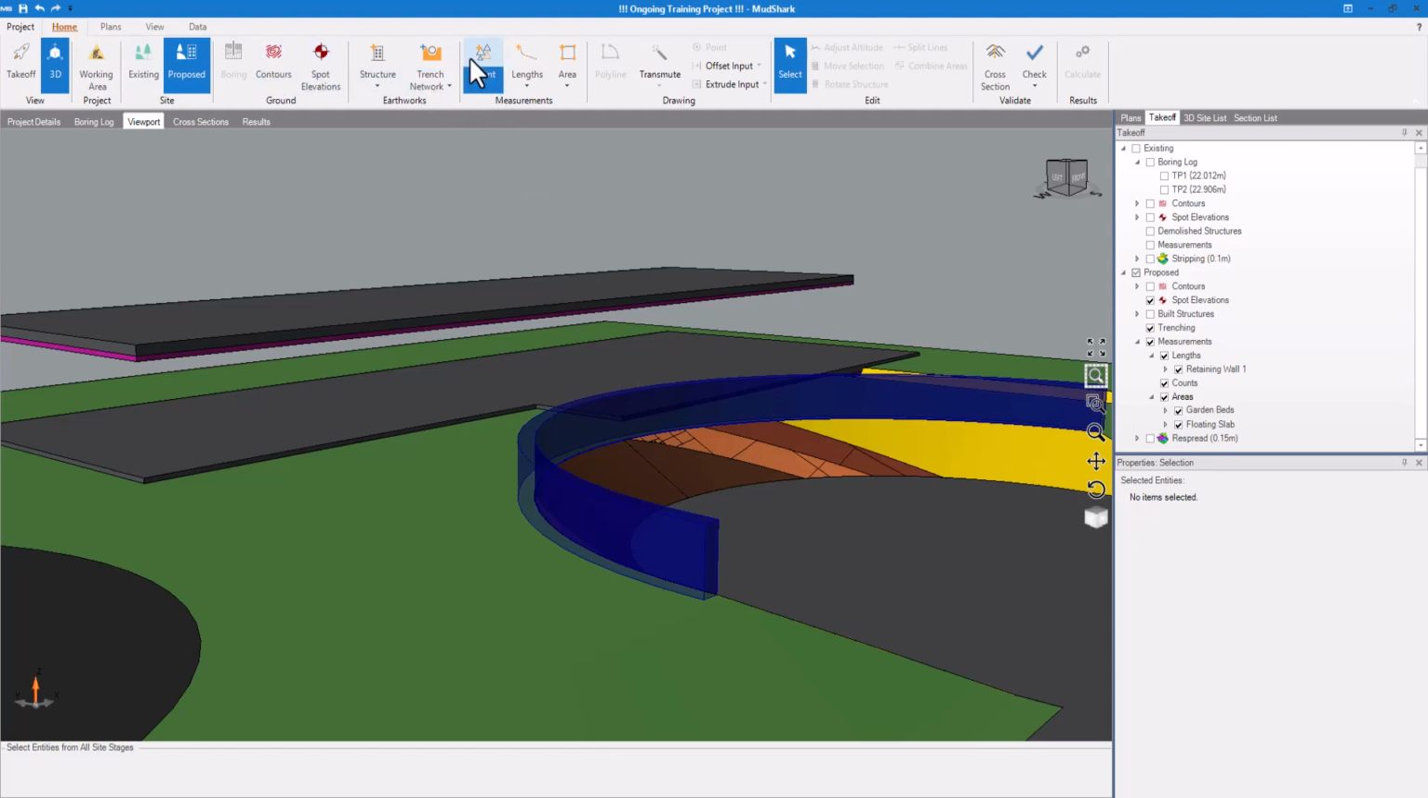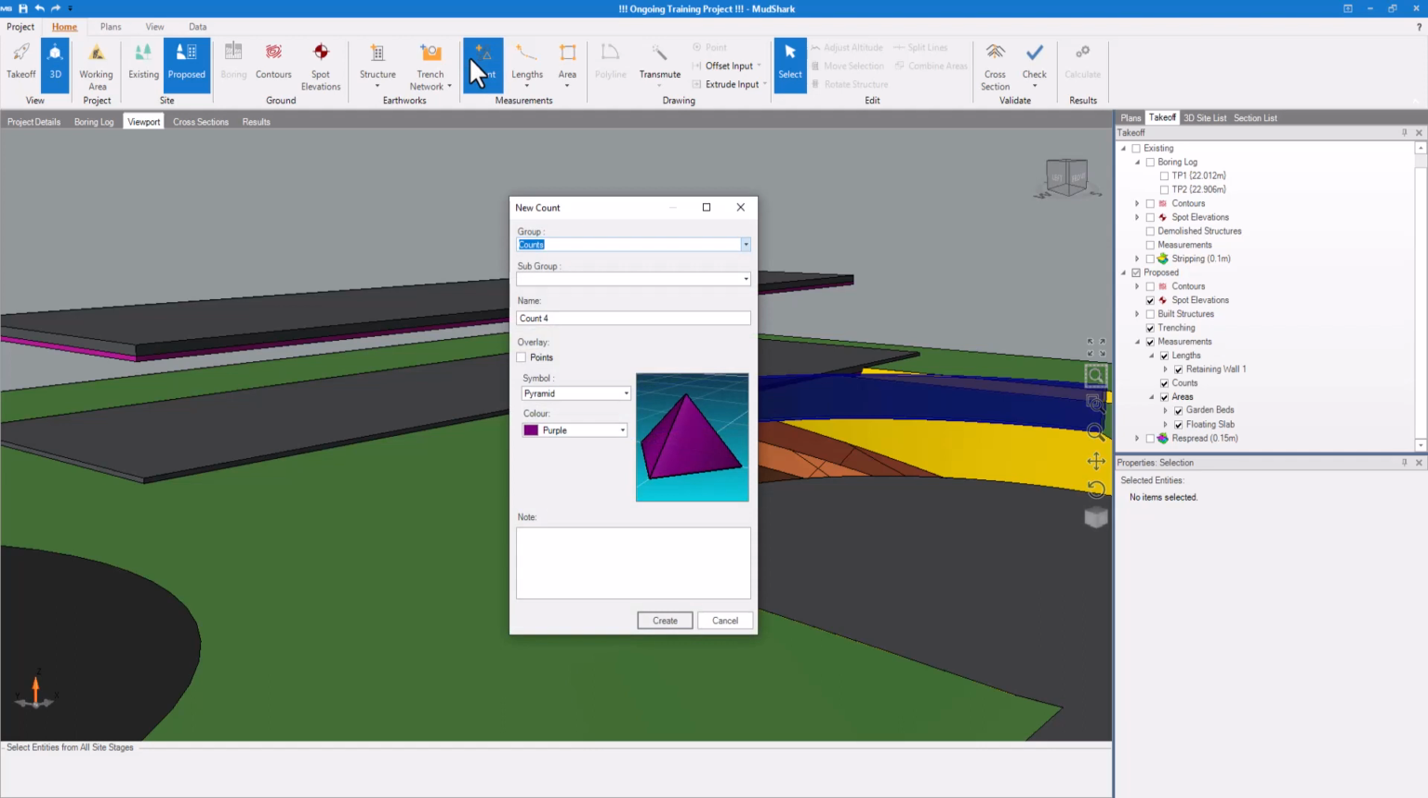Click on Counts from the ribbon. Counts are mostly used to indicate where important structures are on your site, such as trees, shrubs, or electricals, to name a few. Select the appropriate group or create a new one if needed. Do the same for subgroup and name. The group, subgroup, and name fields are shared between all measurements to help keep your data organized. Feel free to experiment here to find out what works best for you.